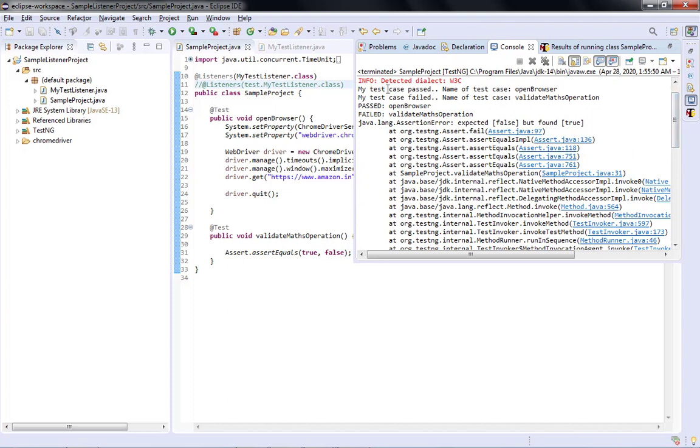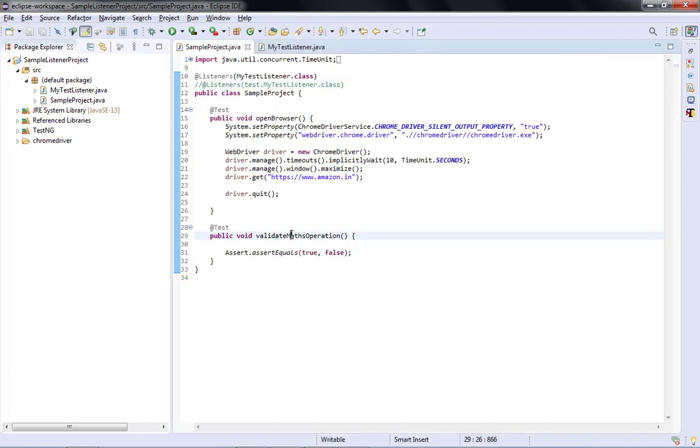So you see here, one test case has passed, with the name of the test case. Another test case has failed, with the name of the test case, right? So this is how, guys, you can implement your listeners along with your class. But now, say you have 20 test cases which you are running through an XML file. So how do you implement the listeners along with XML?